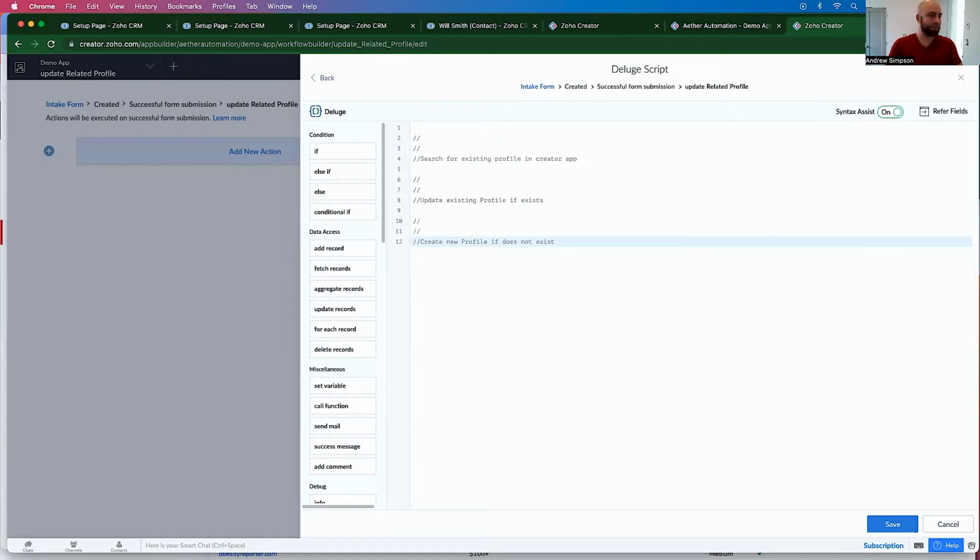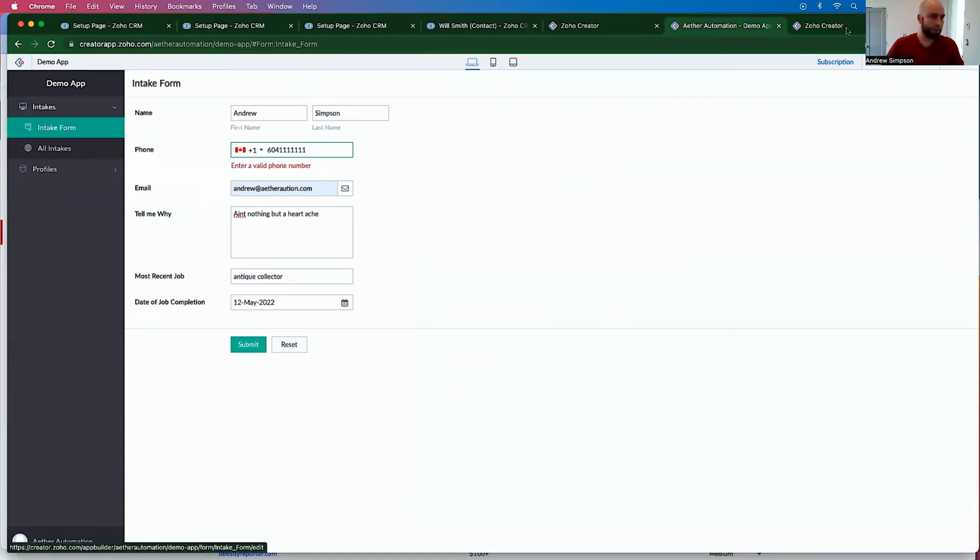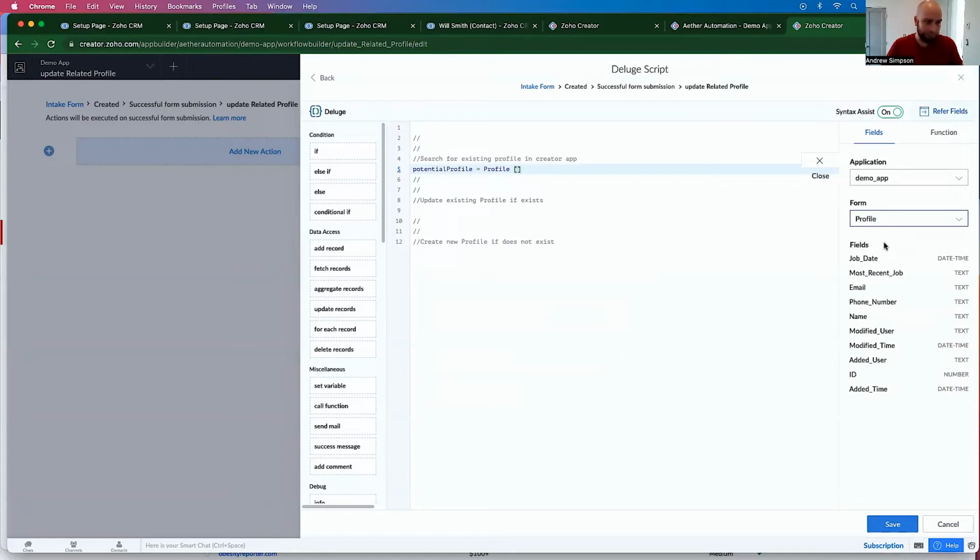Okay, so the first thing to remember is Zoho Creator Deluge is similar, but not the same as Deluge in CRM or Books or any of the other applications. It operates a little differently. So let's call this potentialProfiles equals Profile, where, and go to refer fields, Profile. This is a nice thing to remember about Creator, it has this refer field stuff. So if email equals input.email. This input here means the form the user filled out.